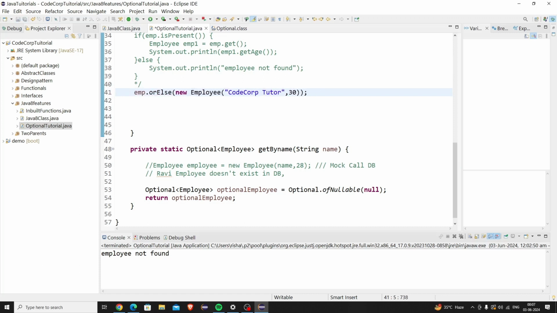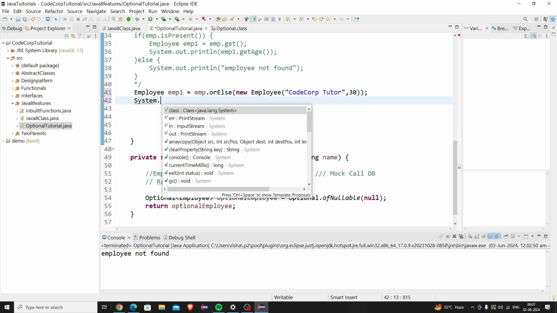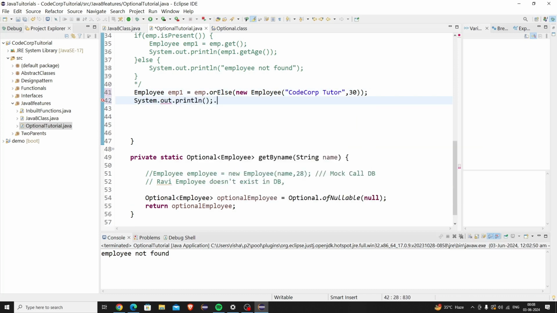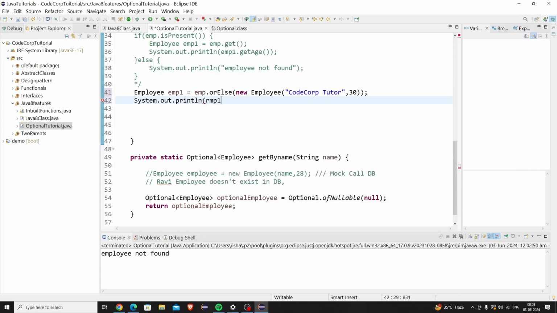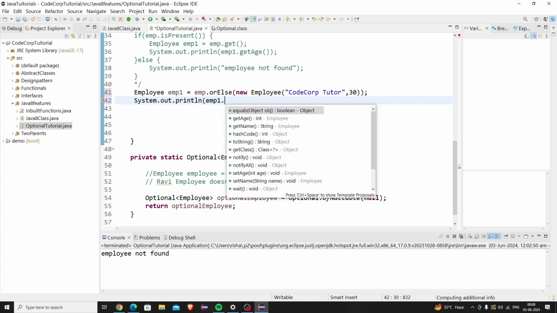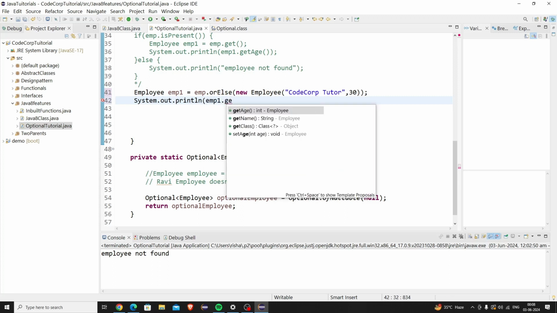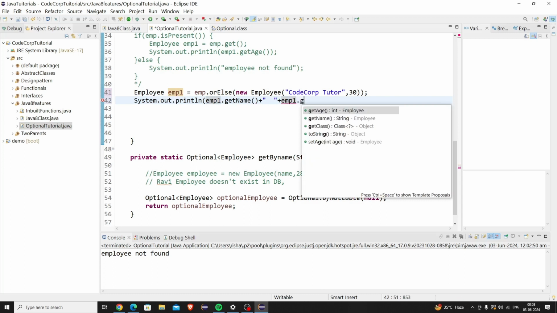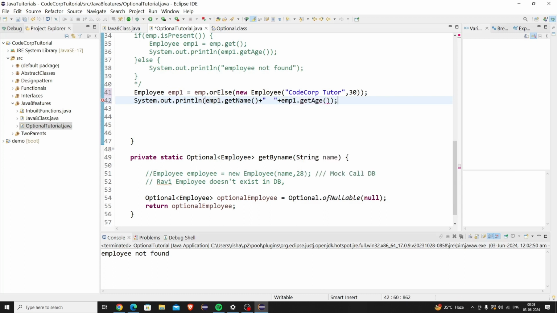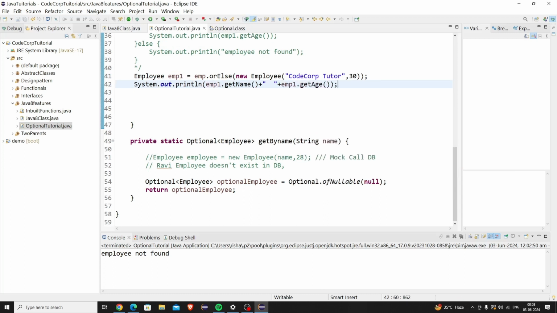So suppose I am taking this one in this employee, emp1, get name, with space. I am gonna write it down, get age. So let's understand it again.